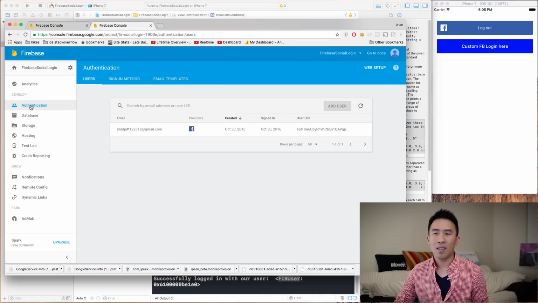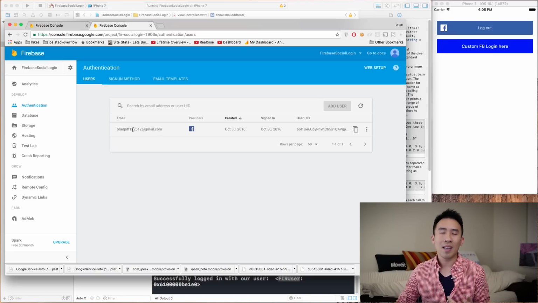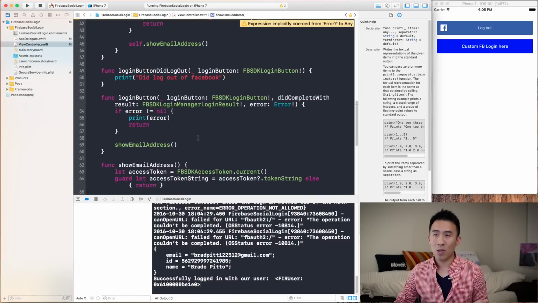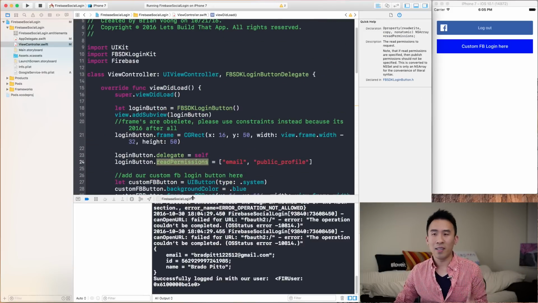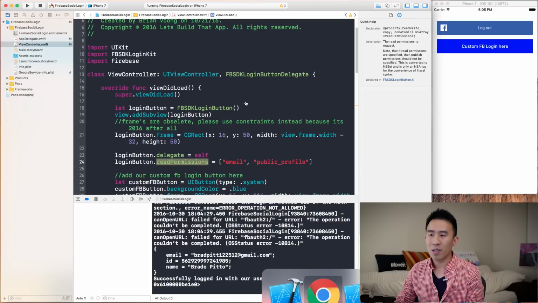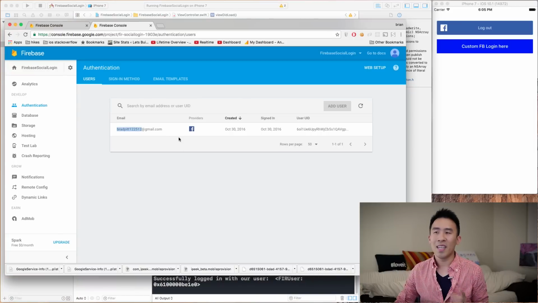So the one final thing to verify to see if everything is actually working is to click on this authentication tab, and then you'll see the very first user inside of your Firebase application. It actually gets the email as well if you have the actual permissions to get this Facebook user's email. So sometimes you don't have those permissions. I believe in the last video I showed you guys how to set the read permissions on the login button. So that's how the email will show up inside of the console here. And that's kind of it.